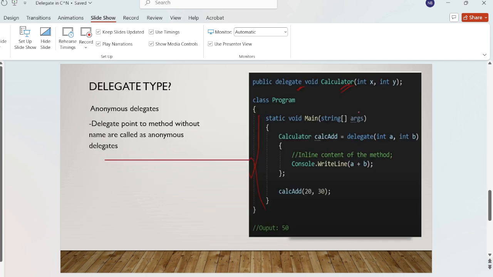Now next, the delegate types. The first type is the anonymous delegate. A delegate that points to a method without a name is called an anonymous delegate. So here we create the instance of a delegate and it points to a method which does not have any name, so that is called an anonymous delegate. Now when we invoke this delegate, it is going to return 50 when printing the value.